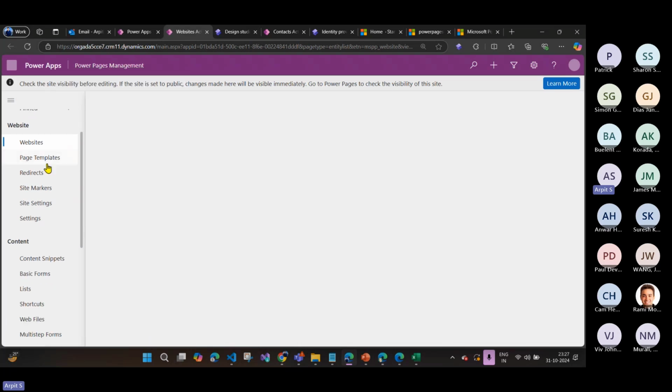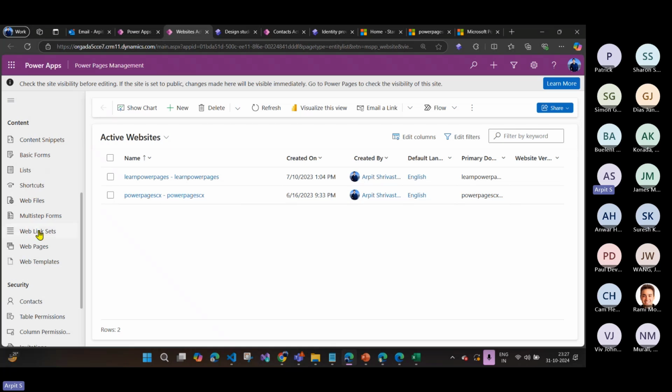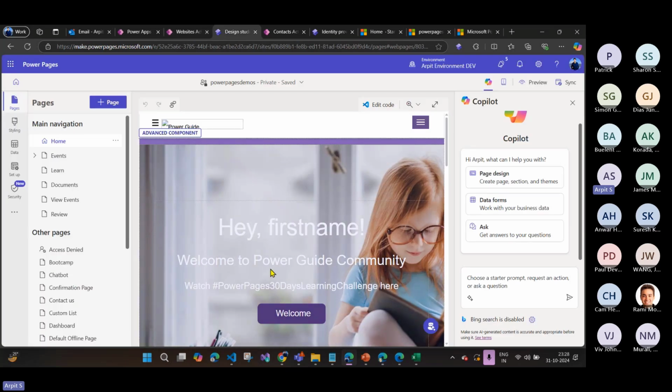And here you also see the grouping of all the components, but from the developer perspective. So here you have the website related components, content related components that you manage for the content of the Power Pages site, like lists, web files, forms and everything, security related things. So this is quite a friendly option for developers, and this is basically for the app makers.